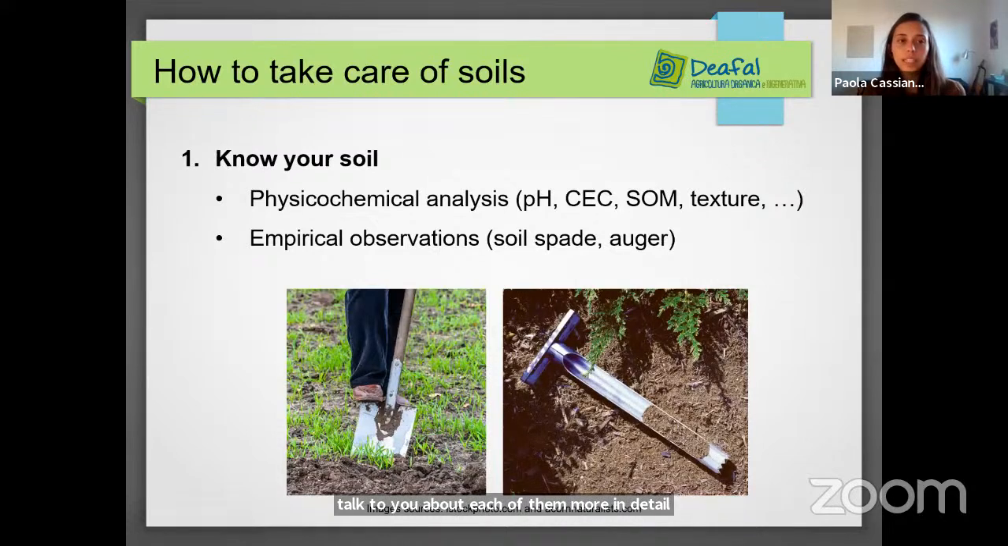So the first one is to know your soil. Of course, this is the very essential first important step that you have to do when you start cultivating a soil, and you can do it in different ways. The more conventional way is to do physicochemical analysis of your soil. This allows you to understand what the main characteristics are, for example, the pH of the soil solution, or the texture of your soil, or the organic matter content.